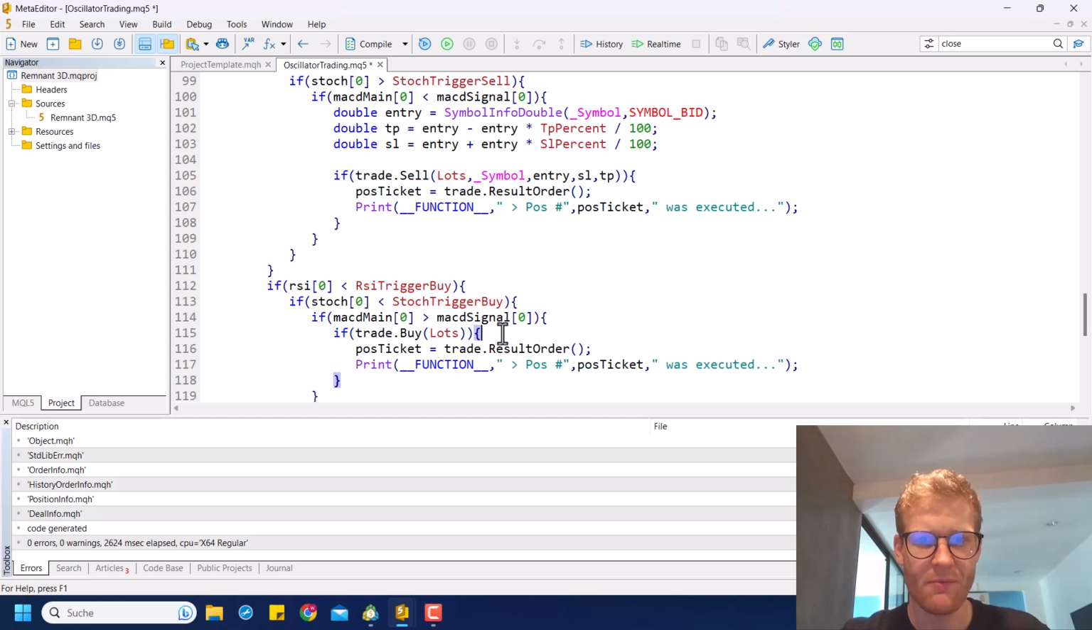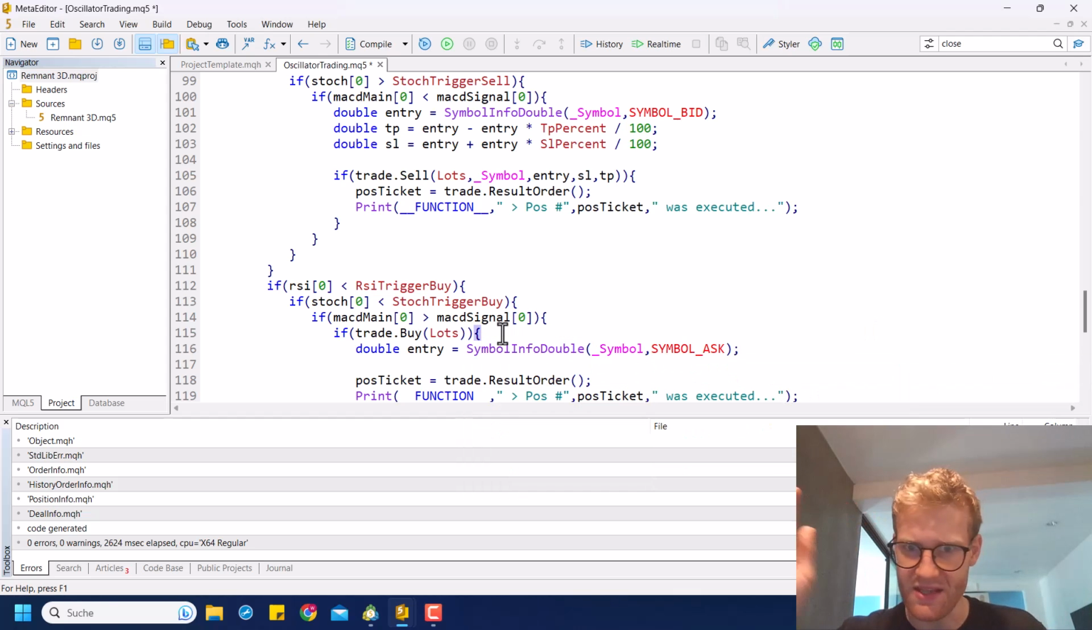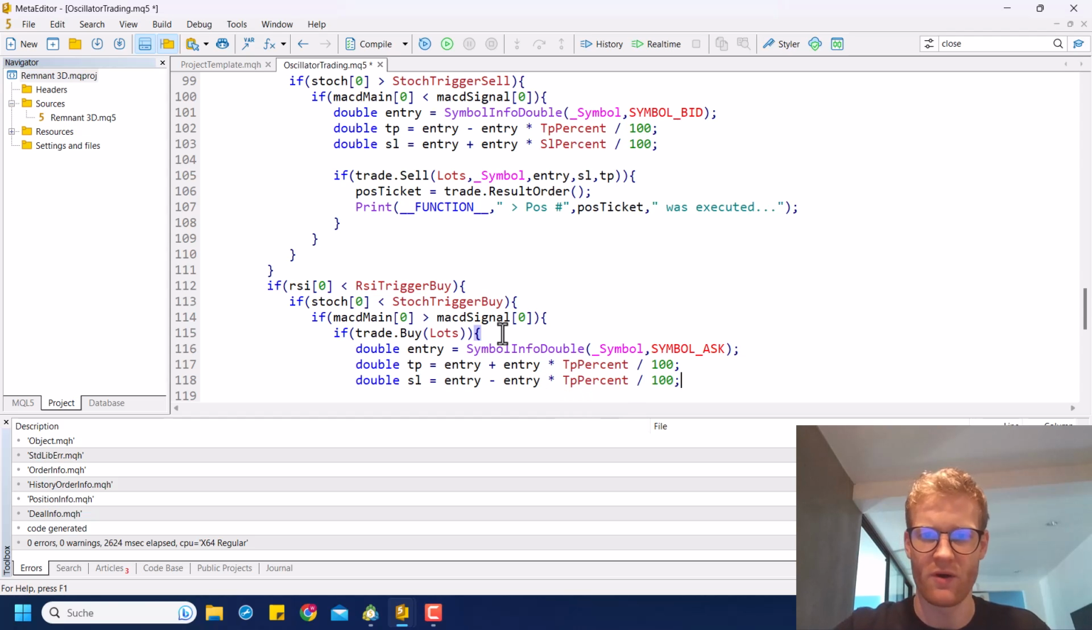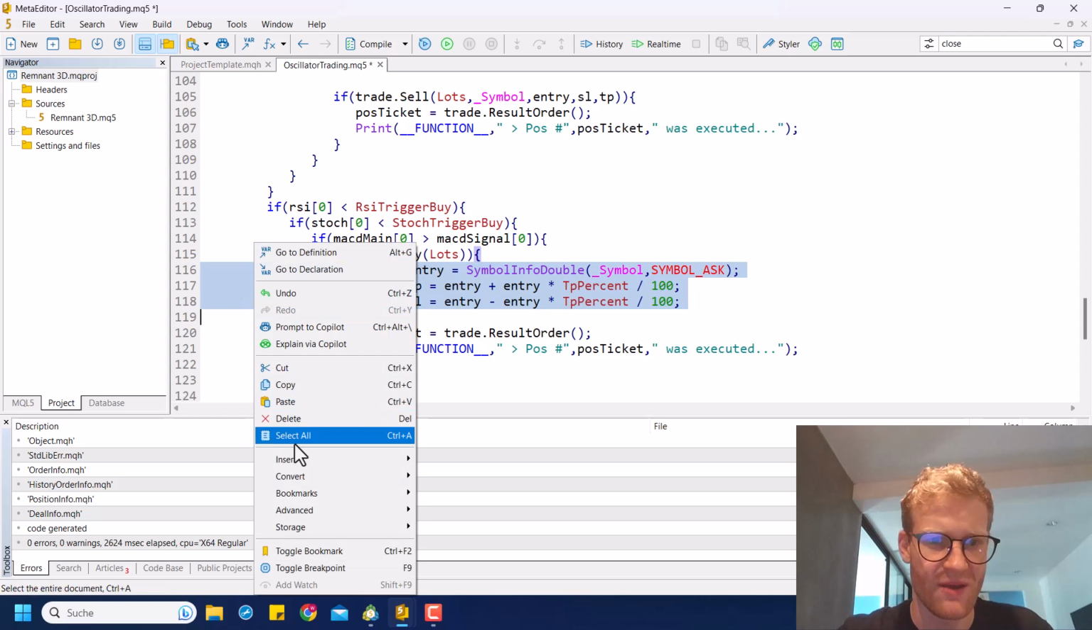And now let's do the same thing for buy positions. Let's go double entry is equal to symbol info double, symbol ask. Same stuff. I don't explain it a lot here because it's really, really easy. And then for calculating the TP, of course, we will have to add this to the current entry price by adding the TP percent multiplied, divided by 100. And then SL is equal to entry minus entry multiplied with SL percent divided by 100. That's it. And then, of course, before opening the position, whoopsala, I had this at the wrong position, so let me cut this here.